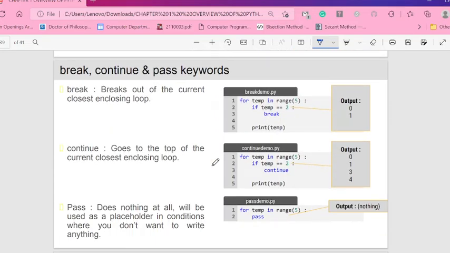Whenever we are using for loop, while loop and do while loop, at that time we can also use some keywords like break, continue, pass. So let's see what each keyword does individually. If we are using break, it breaks out of the current enclosing or closest enclosing loop.